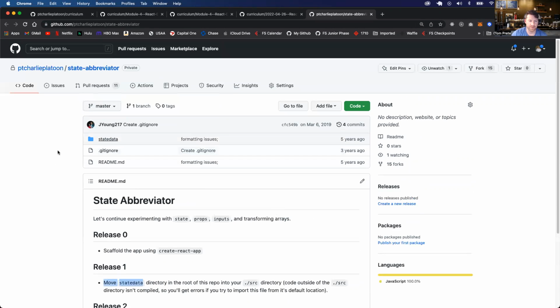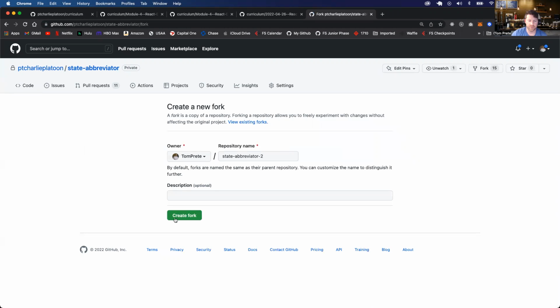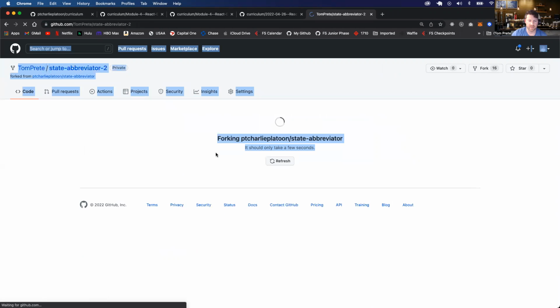All right. So first thing I'm going to do is fork this over to my personal GitHub. Looks like I've got state abbreviator 2.